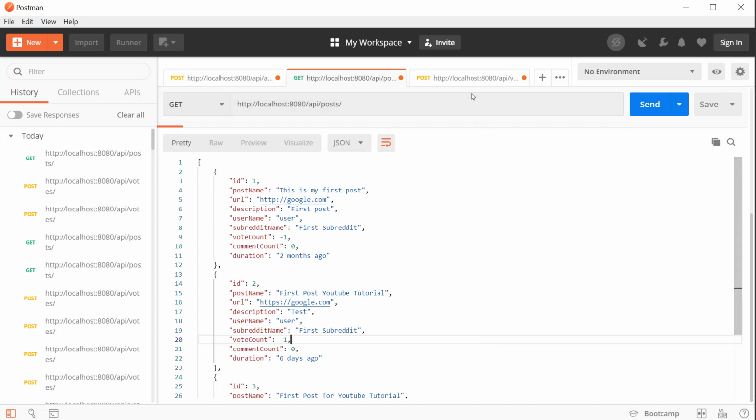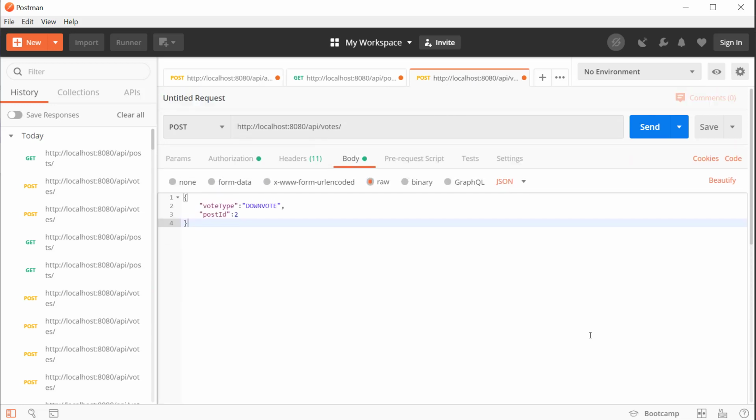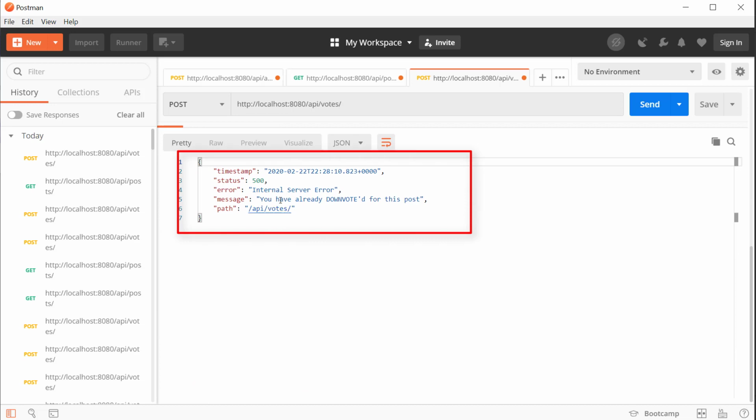And let's also test another case. If we try to downvote the post again, that means one more time, you can see we have received the message, you have already downvoted this post.